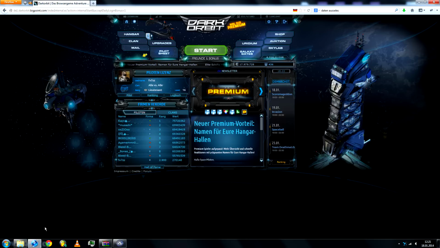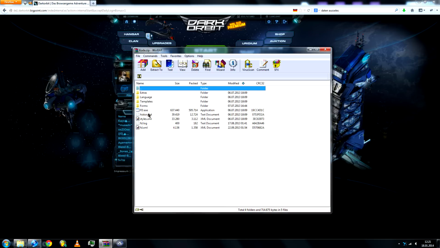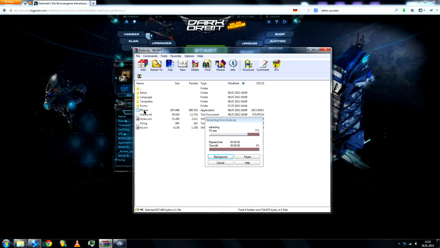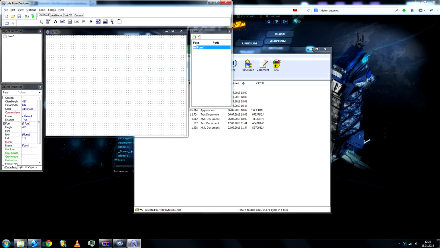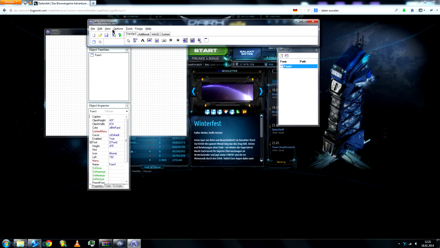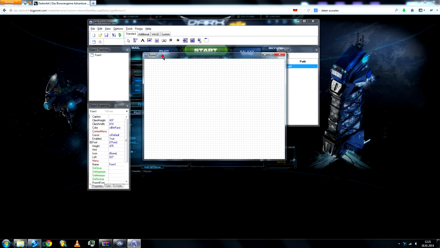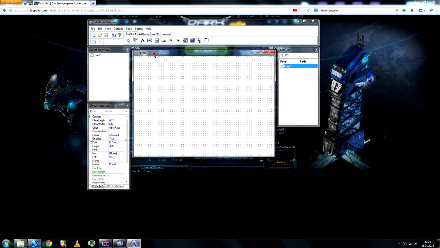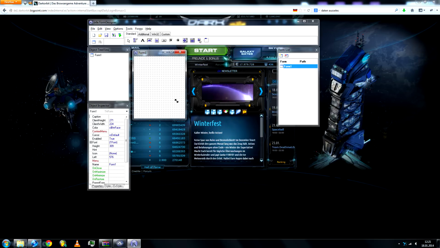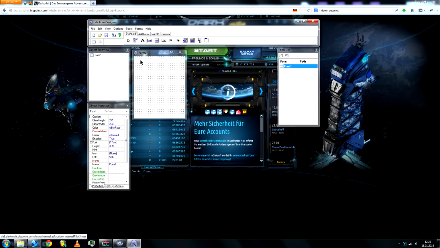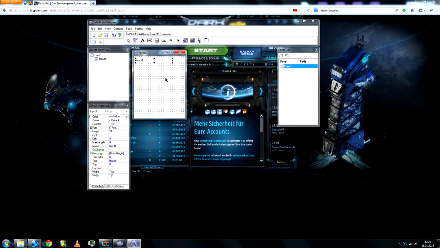Next, you want to open Koda Form Designer to create your GUI. Okay. So very first, we need a login. Right here.